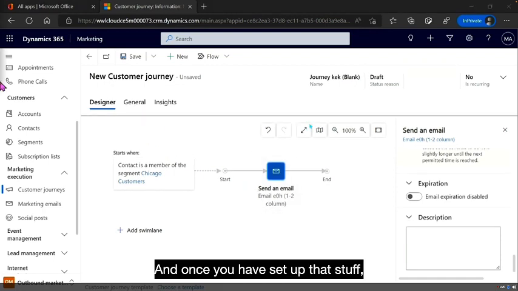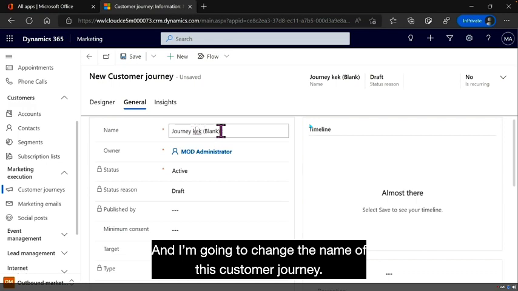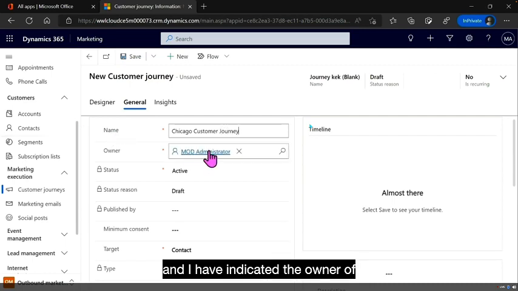And I'm going to choose the start date as the 4th of April, 2025. The end date wasn't modified. And I'm going to change the time zone where this is active to Central Time. And I'm going to save this customer journey. And now we're ready to go.